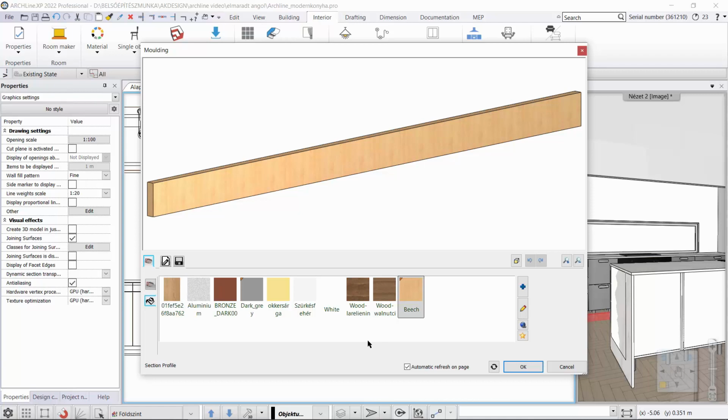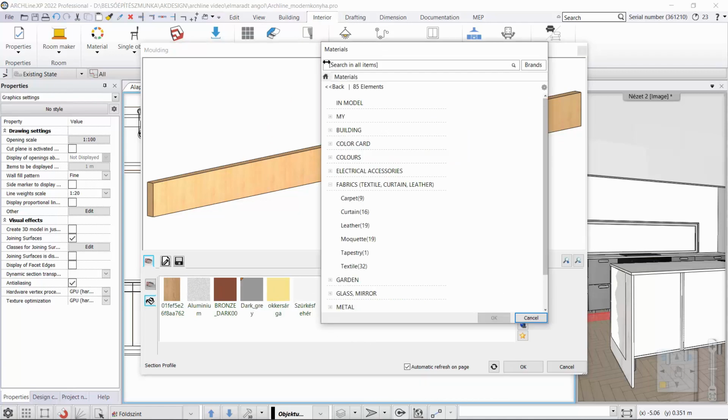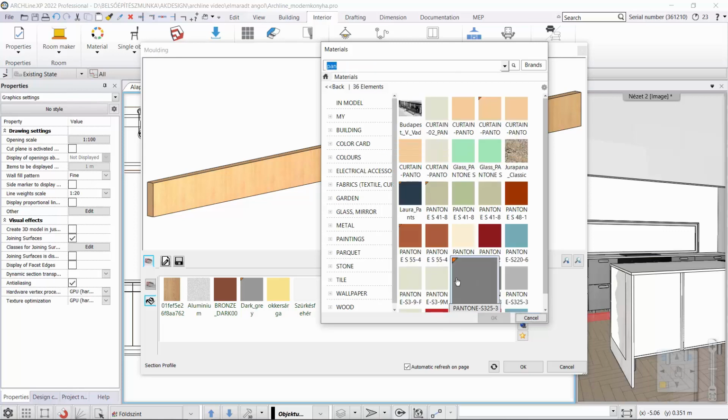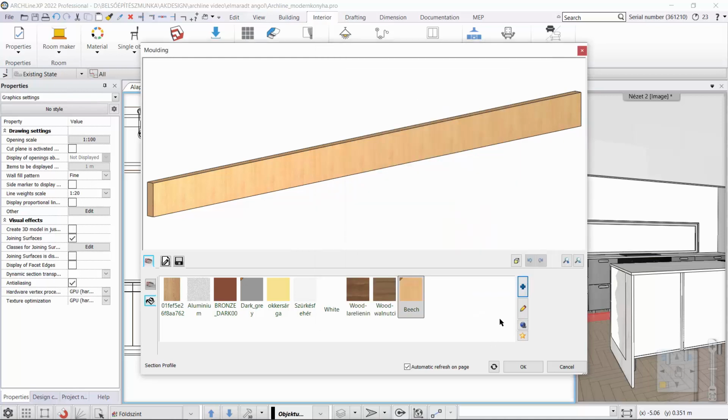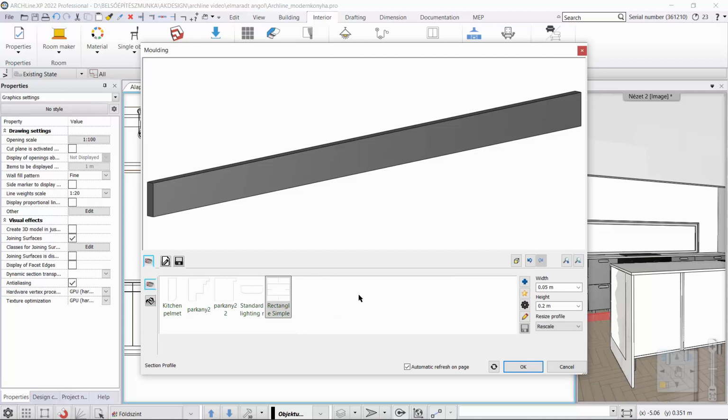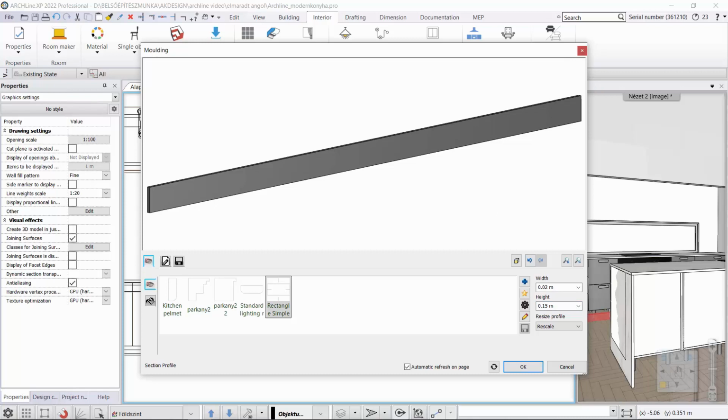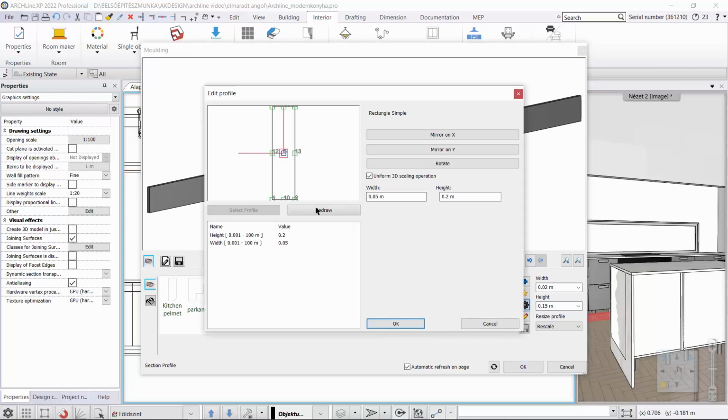This is because the profile reference point was centered. I also need to modify its material. Make it Pantone Gray. The width of the profile is 20 mm, the height is 150 mm. I also change the reference point of the profile. I move from the center to the bottom center. I accept with the OK button.